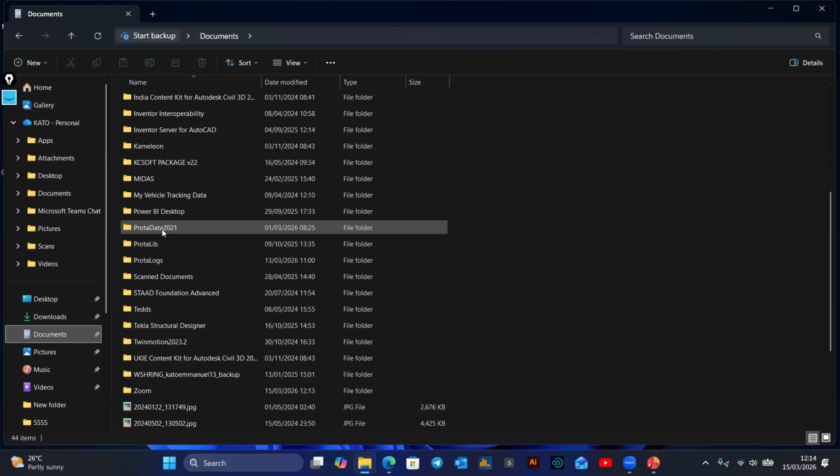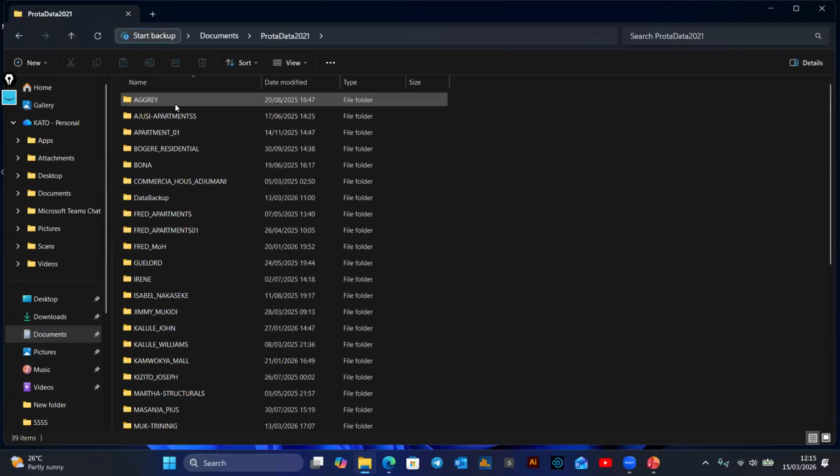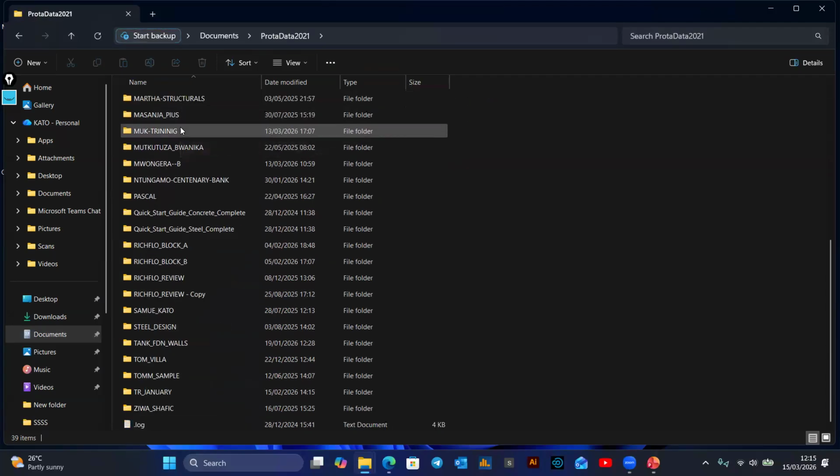So if you're looking for a product that you work on in structure, you get it in Documents, you get that folder, then all your projects. Open Protadata, I have all the projects I've worked on within this folder.